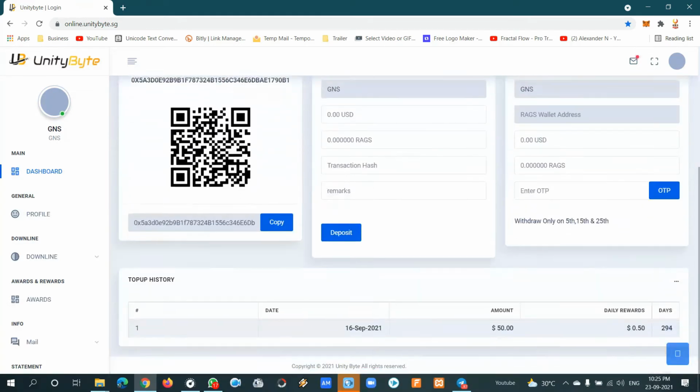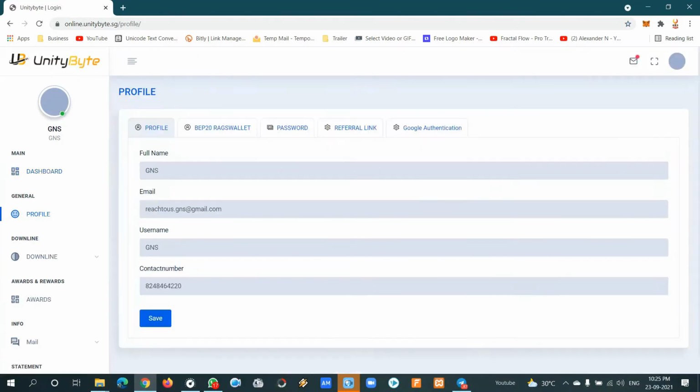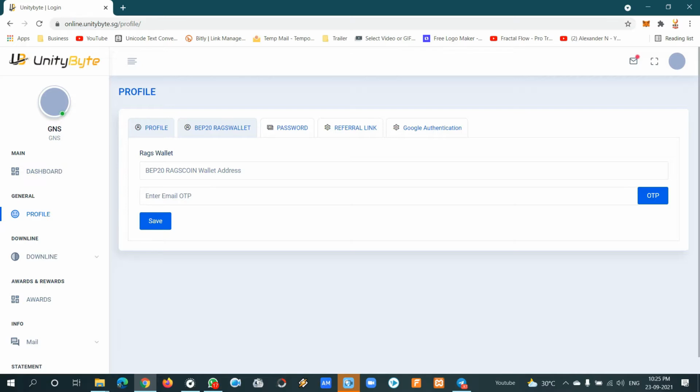If you scroll down a little bit, you can find your top up history here. At what date and how much amount you have invested, all those details will be in the top up history. On the right side, you can find your dashboard and then your profile here. Once you click on that profile, you can find all your details here. And if you click on BEP20 Raxcoin wallet, you have to enter your Raxcoin wallet here and click on this OTP button. An OTP will be sent to your mail ID. You have to enter this and save your Raxcoin wallet.